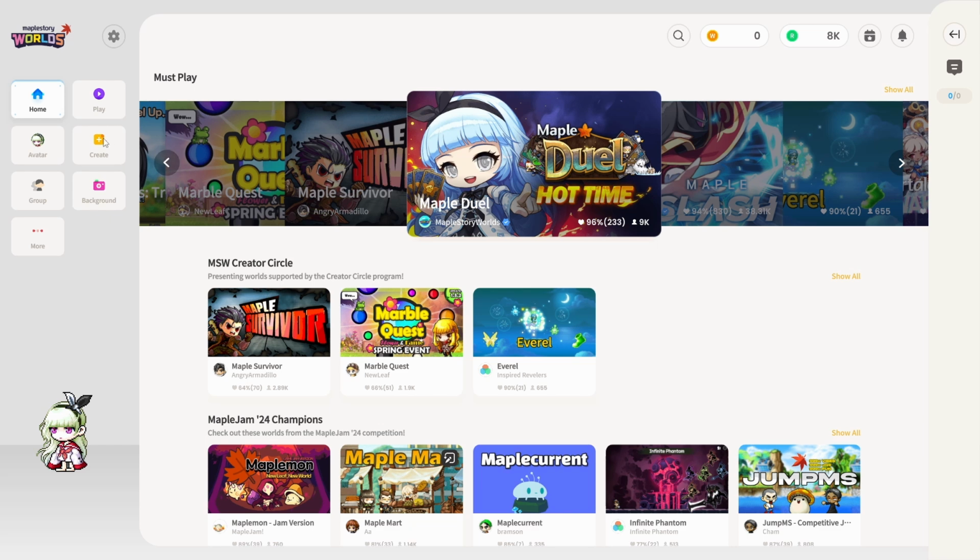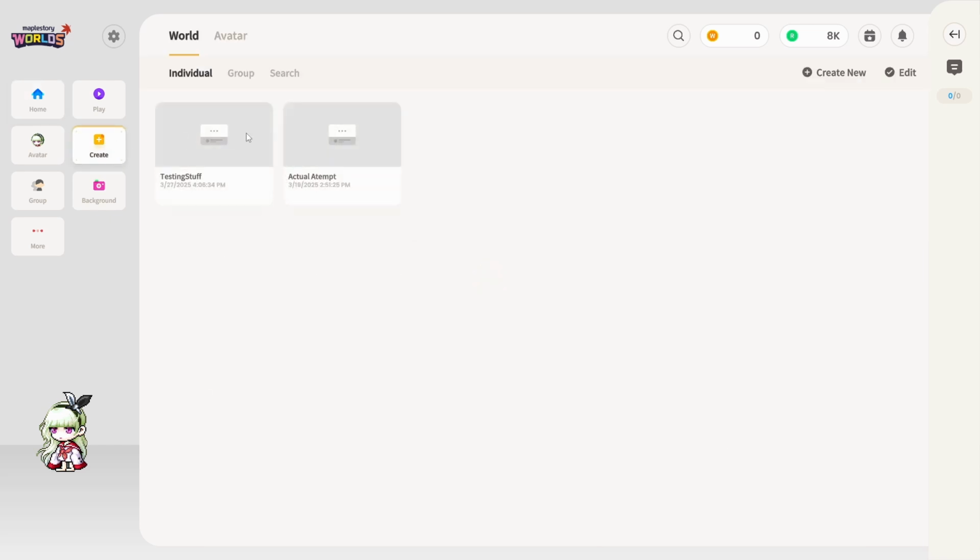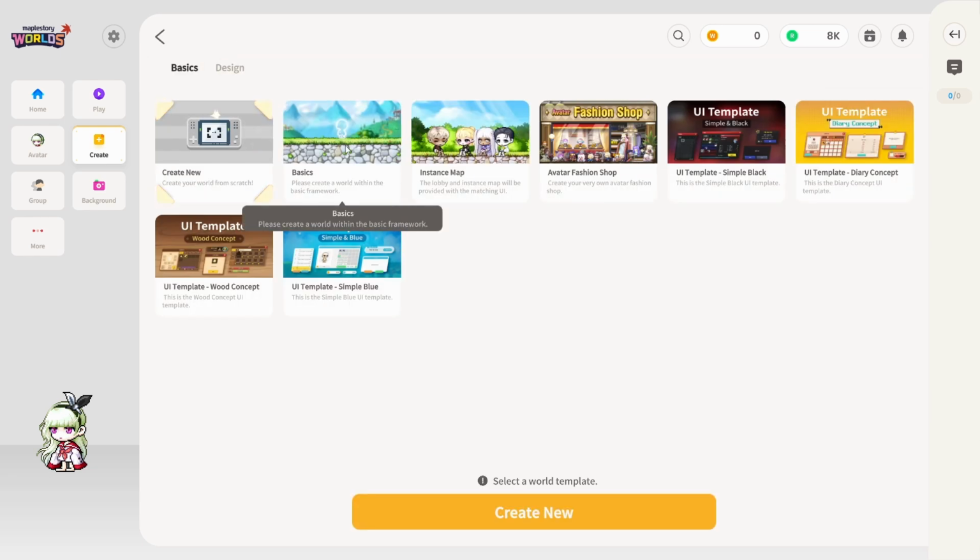So on this screen, you're going to want to click on create, right? Then you see I have a couple of projects here. Click create new. We're going to start with basics. It gives you something to start with, you know, movement and all that. You want to create new.